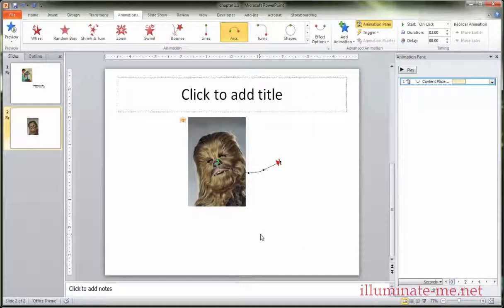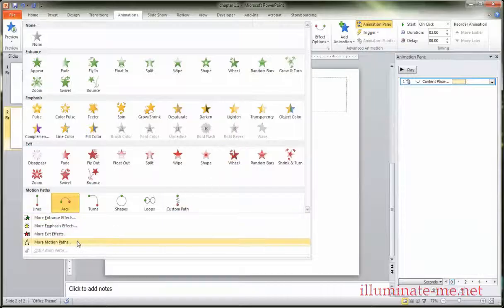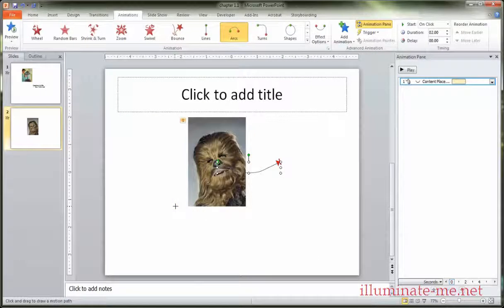To create a custom motion path, go to the Animations tab and click on the More flyout in the animation gallery. Then go down to More Motion Paths. Then go down to the Custom Path under Motion Paths. You see that your mouse cursor turns into a crosshair. Click the cursor at the point where you want to start your motion path and then drag, so that you'll see that it's a pencil right now and you're drawing your new custom path.